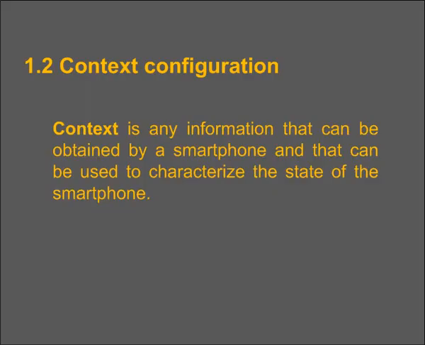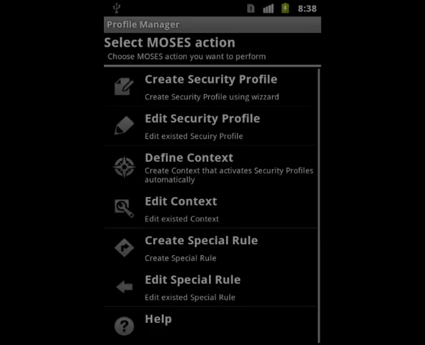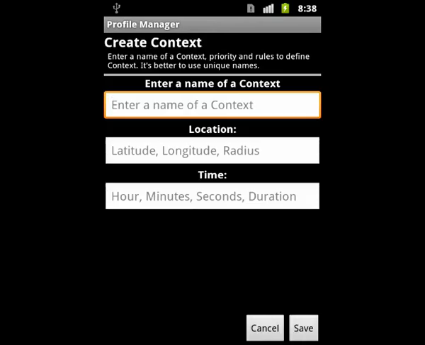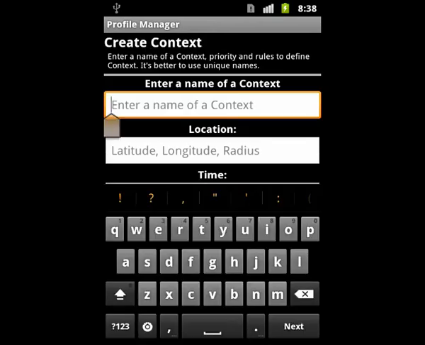As a context, we consider any information that can be obtained by a smartphone and that can characterize the state of the smartphone. To create MOSES context, select Define Context item on the main screen of Profile Manager application. Enter the name of the context. In our case, it's home.